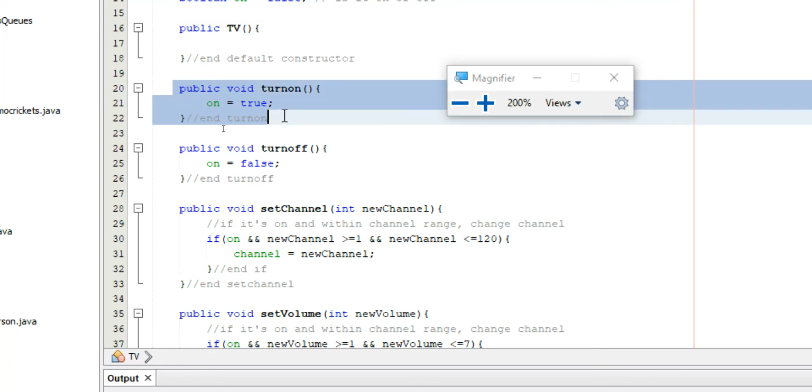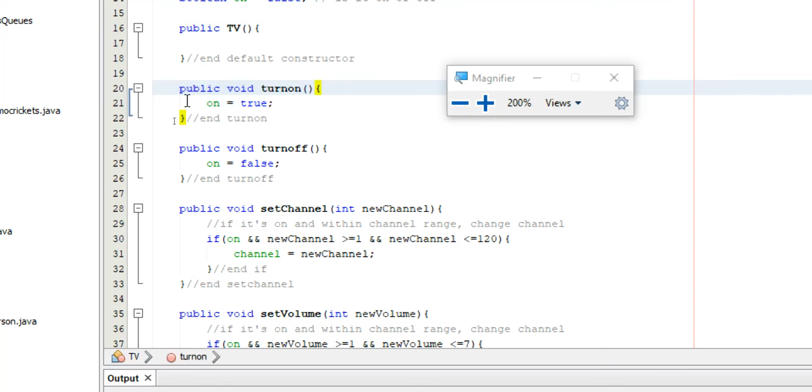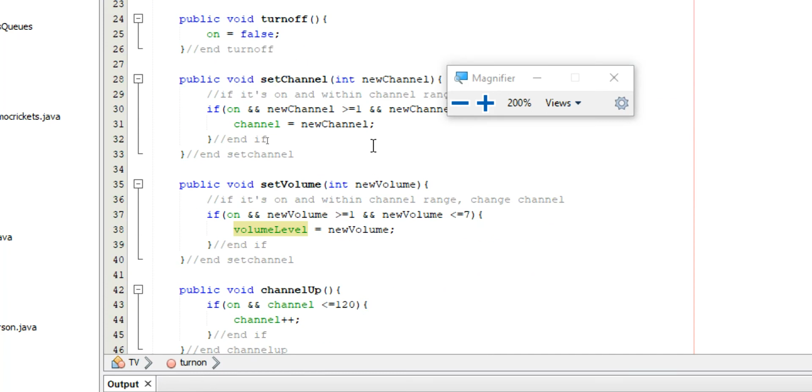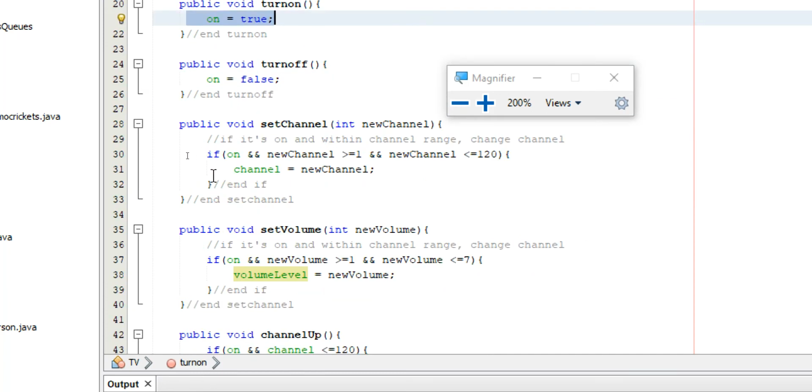I have a method called turn-on, which turns on the TV. On equals true. We had other code that displayed what the channel was and did all that stuff. That's what would check that. Turn off, of course, turns it off. On equals false. Set channel sets the channel.